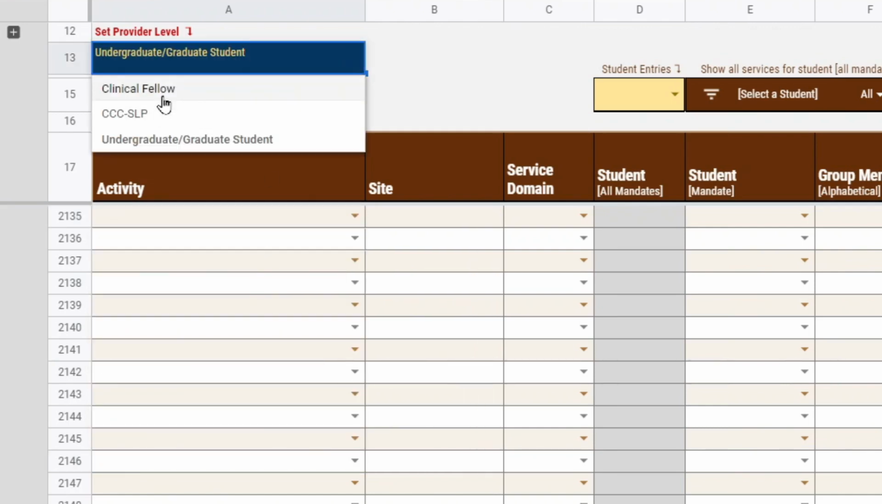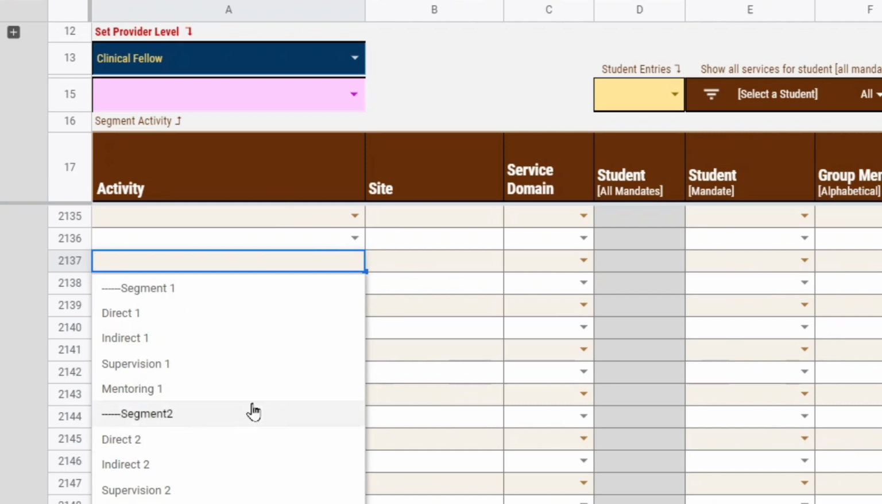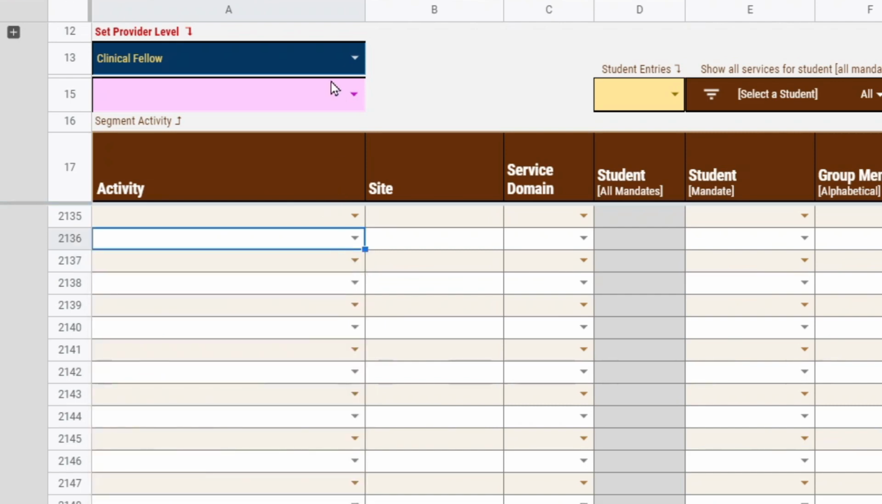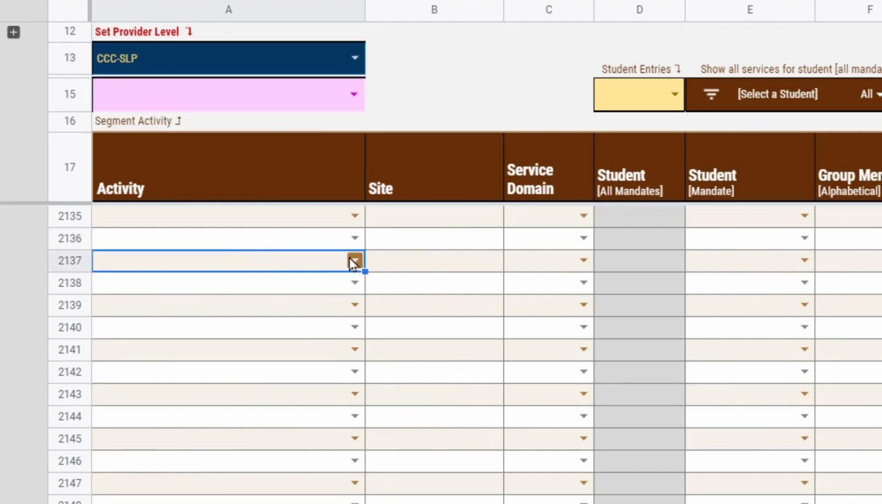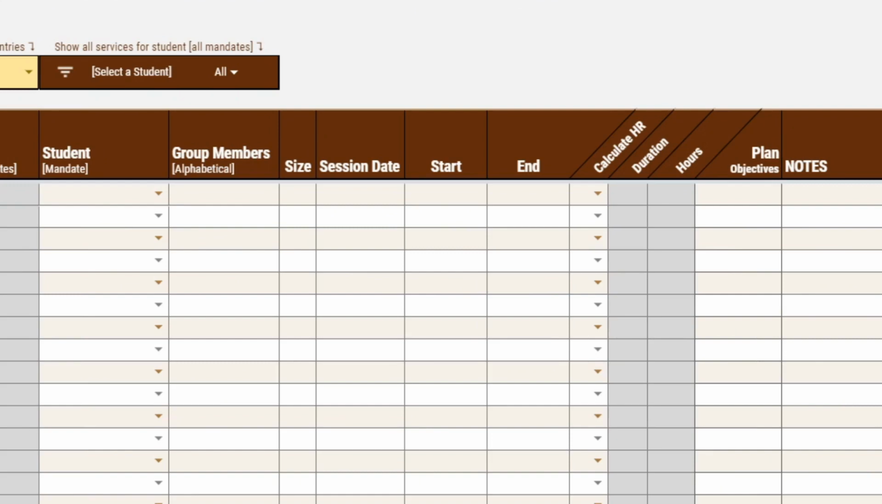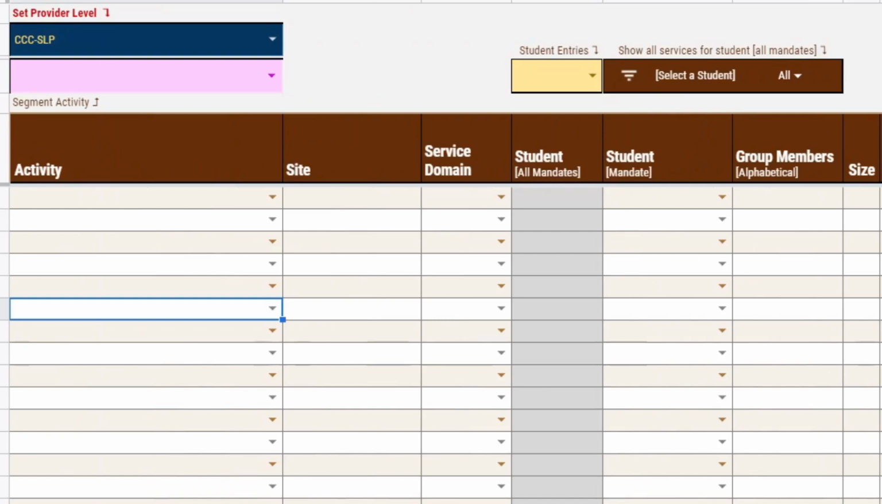You can change the provider level to clinical fellow as you move throughout your career, and then this activity will change to your clinical fellowship segments, and you can log in your information that way. And then once you become a licensed SLP, you can even continue to use this and log in your direct and indirect session times if you wanted to. And the benefit of that is you can track student progress and then chart the outcomes.